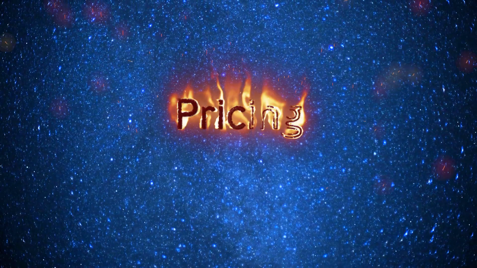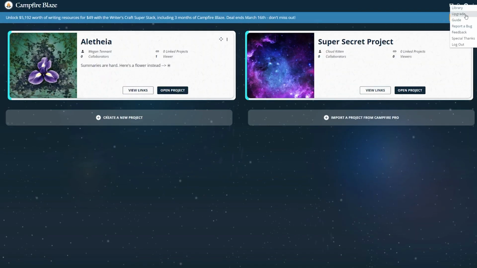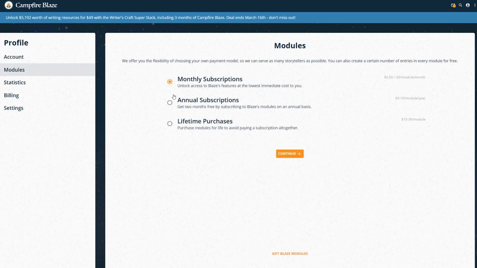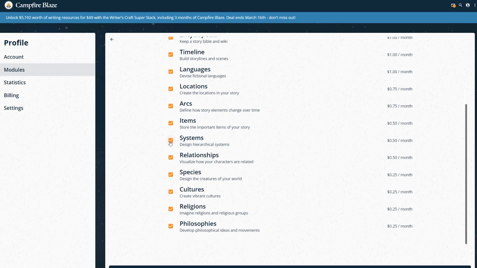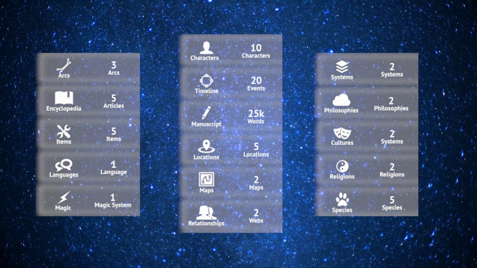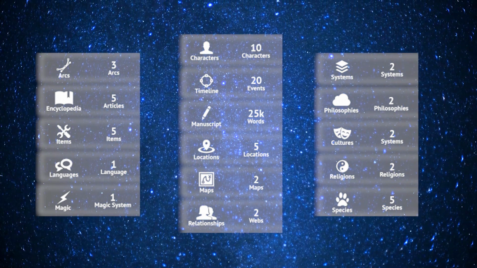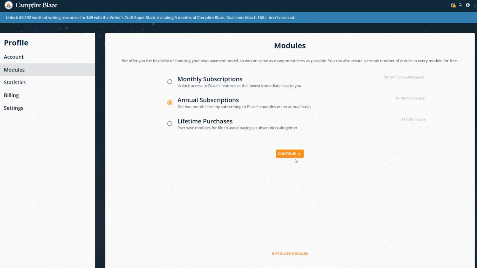And now, finally, let's talk pricing. One of the really great things about Blaze is the module setup. The pricing is extremely flexible, and you don't have to pay for anything you don't plan on using. So if, like me, you write sci-fi, you get to save some money by kicking the magic module to the curb. All modules can also be used for free with limitations, and if you need a module but only for something small, you can add it for a month and remove it after, and you'll still have access to anything you added using the module.